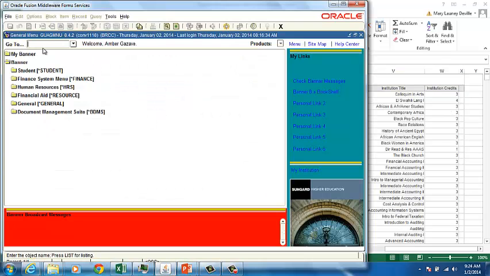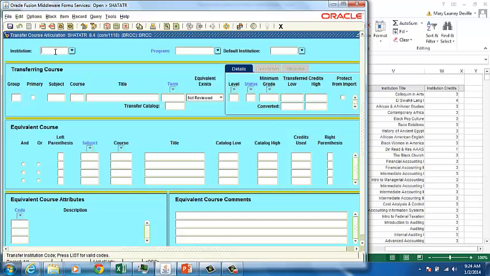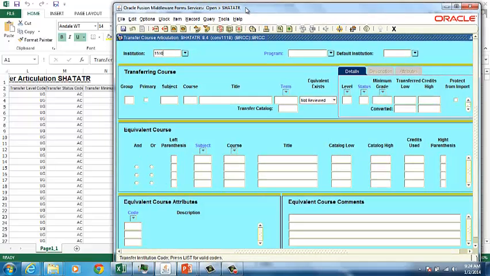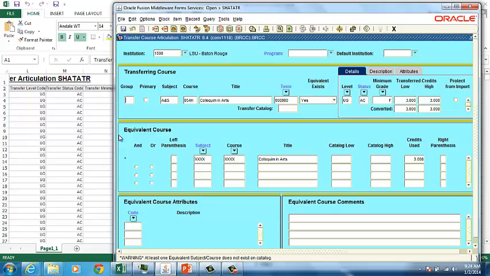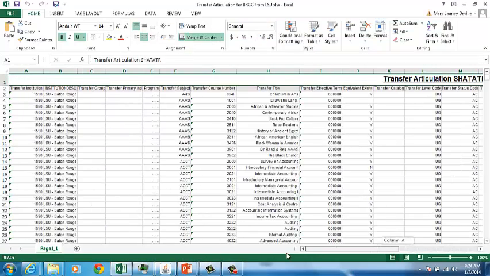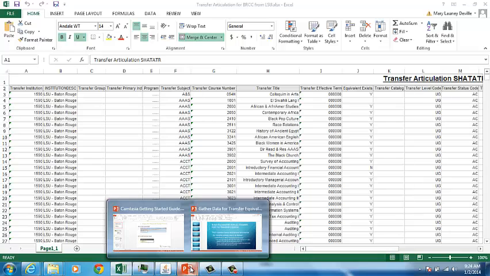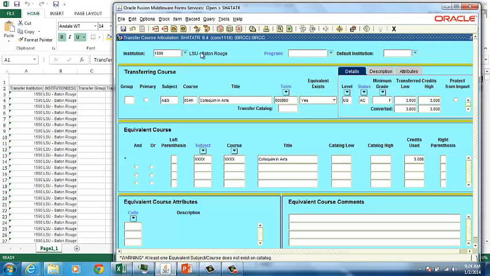So since I'm using BRCC, if I go to SHATATR, I just want to show you how the report pulls the information straight from INB Banner. So right here, the first course on the Cognos report is ANS 054H. So you have ANS 054H. So right here you have the college, the transfer college information, just like you saw in the Cognos report. And then down here you can actually see the equivalent course for BRCC.